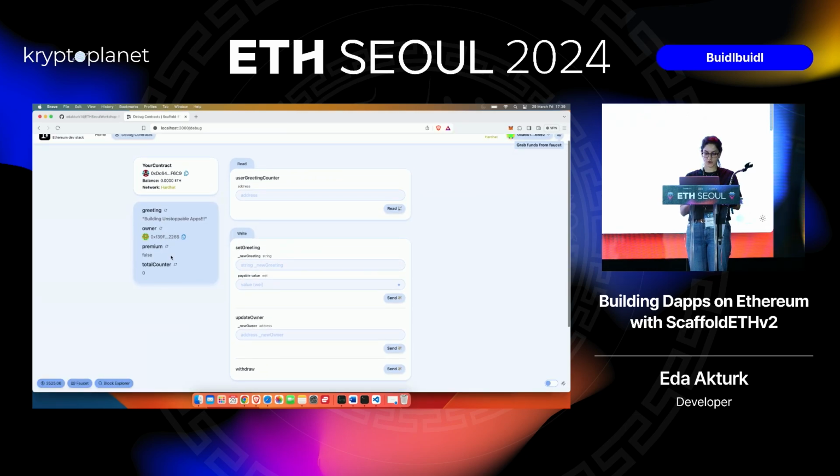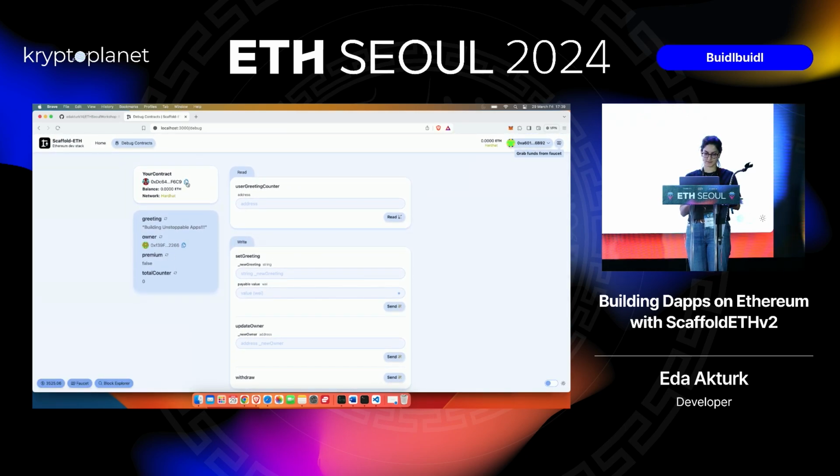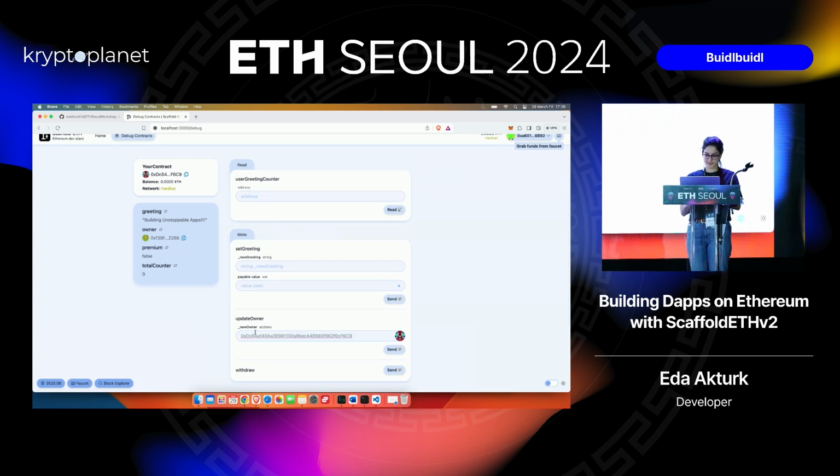Okay, so let's see. The owner is currently the account with 66. I'm going to say I want to make this account the owner. Let's see if this works. Oh, wait. Okay. The contract function updateOwner reverted because not the owner. So as we added the modifier, now it's not going to allow everyone to update who the owner is.